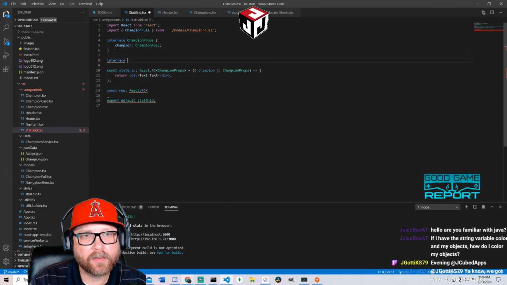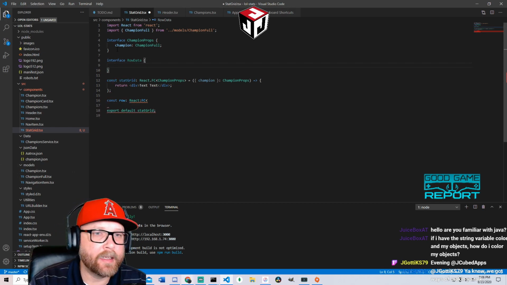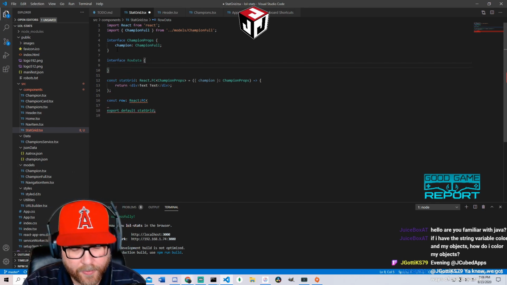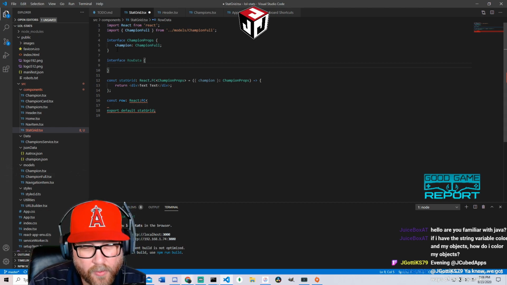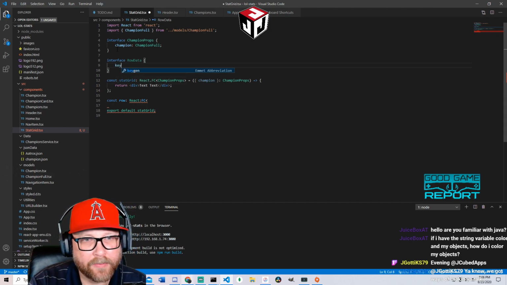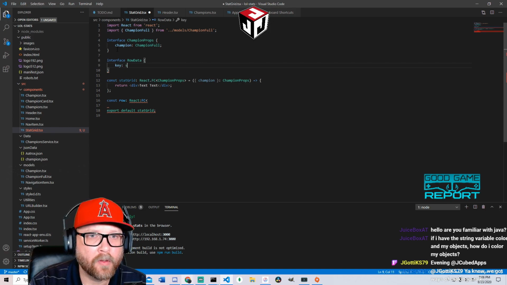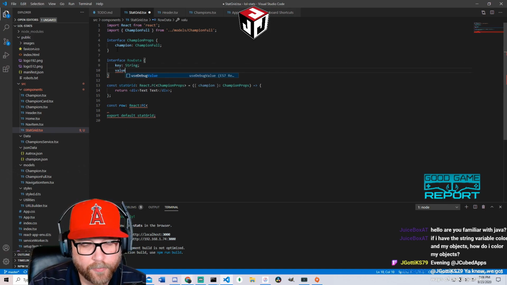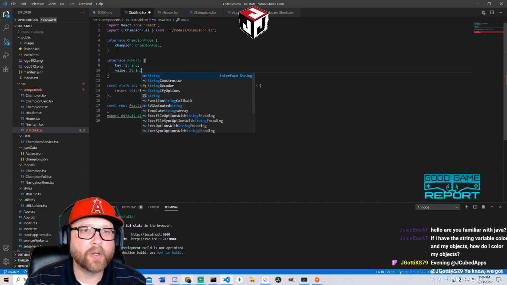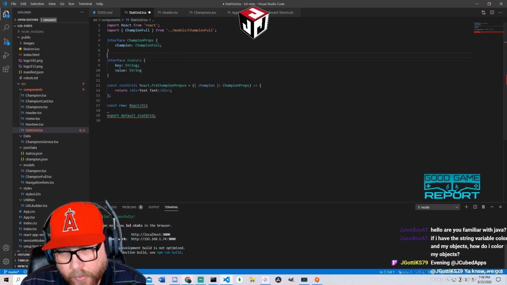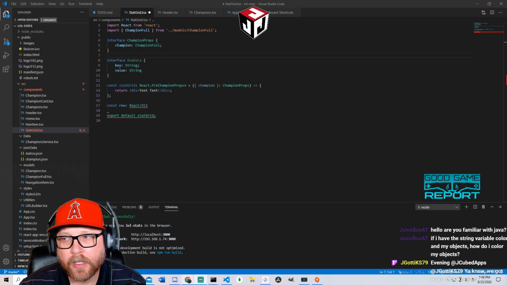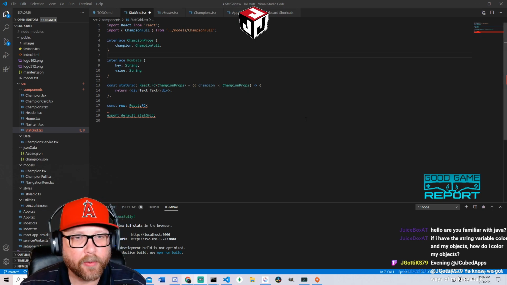Interface row data, and we're gonna have key, and then we're gonna have the value. So in our row data, it's only gonna be 2 items in this row, and we're gonna have a key and a value that we're gonna pass in.